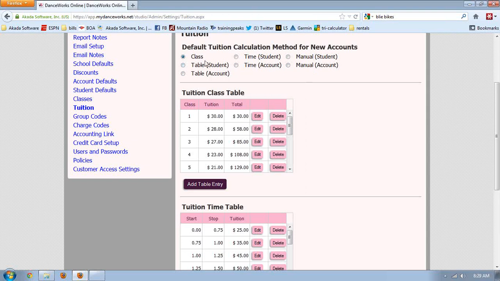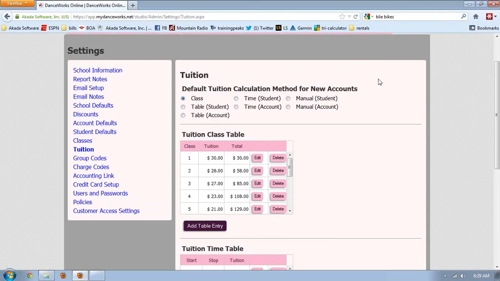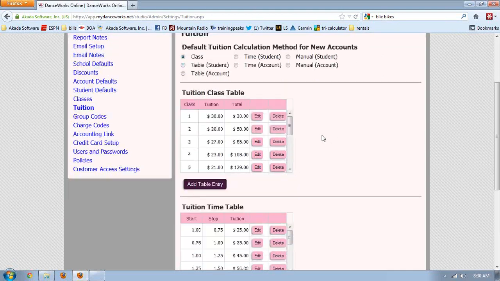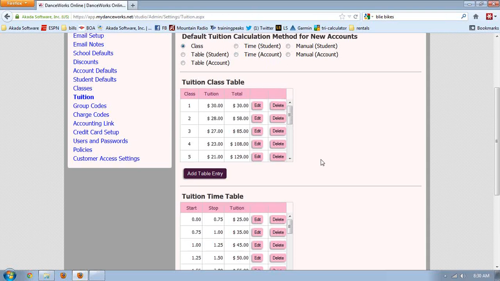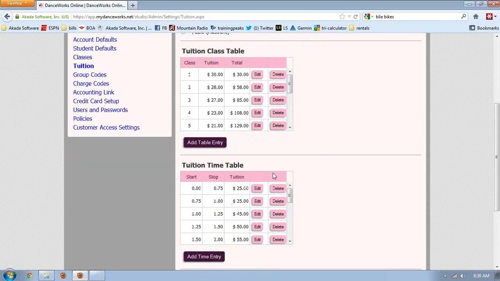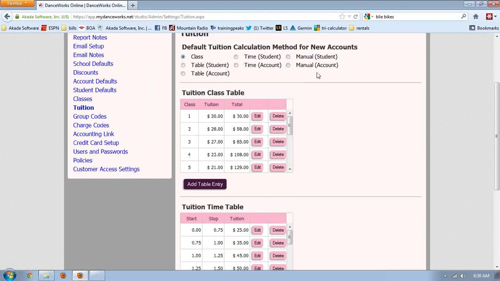It would default, in this case, to class. So when you choose class, you're saying whatever tuition I put in when I create a class, it's going to pull that number for you. Okay. Table. The two table options, whether it be student or account, are going to come right off of this top table. The two time options will read this time table. And then finally, obviously, manual would mean you're putting it in on their account.